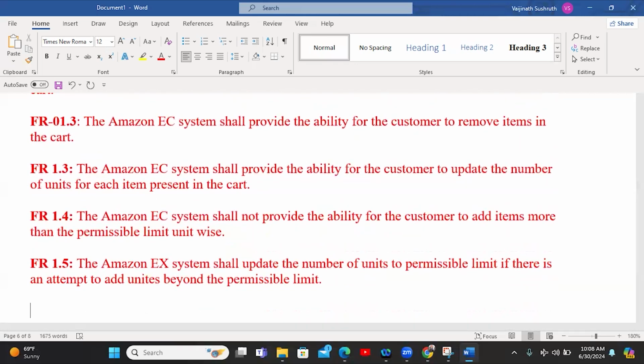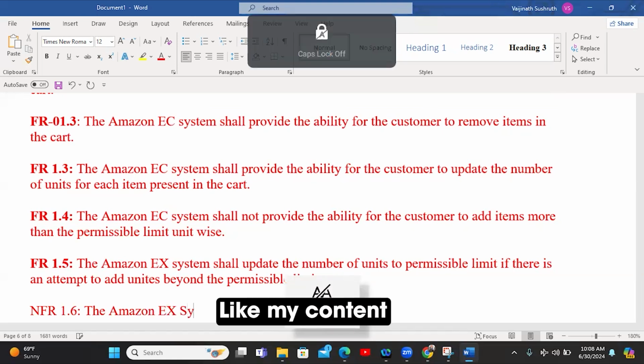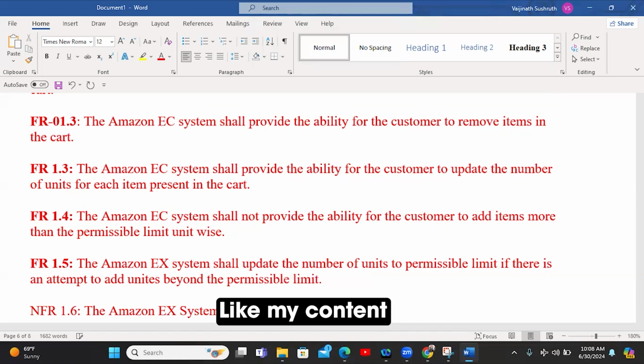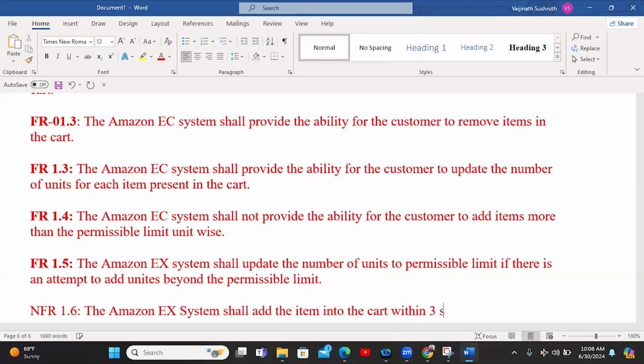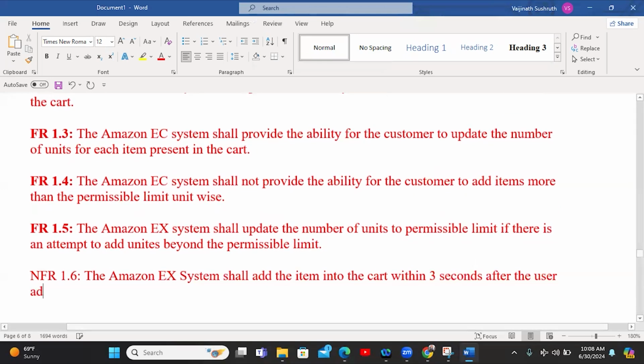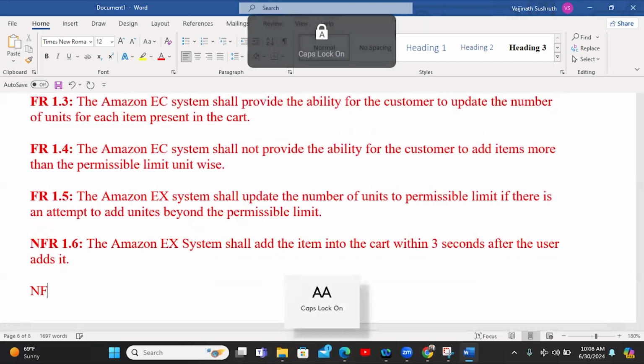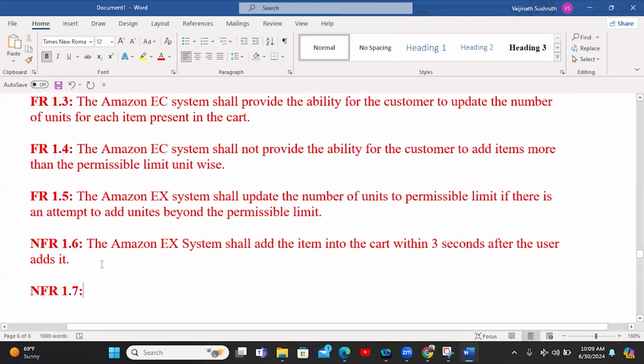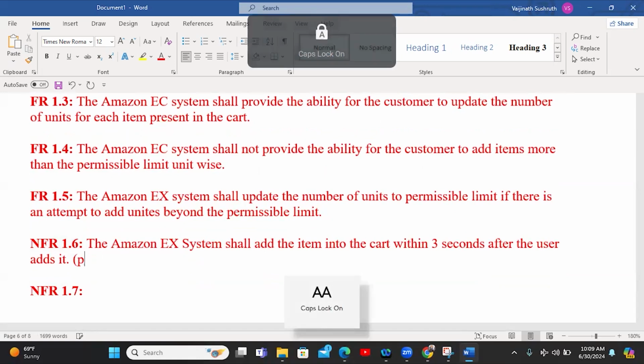Now we have to also add non-functional requirements. The Amazon EC system shall add the item into the cart within 3 seconds after the user adds it. It should not keep buffering after 3 seconds, right? That means the non-functional requirement is not met. NFR 1.7. This is called a performance related non-functional requirement.